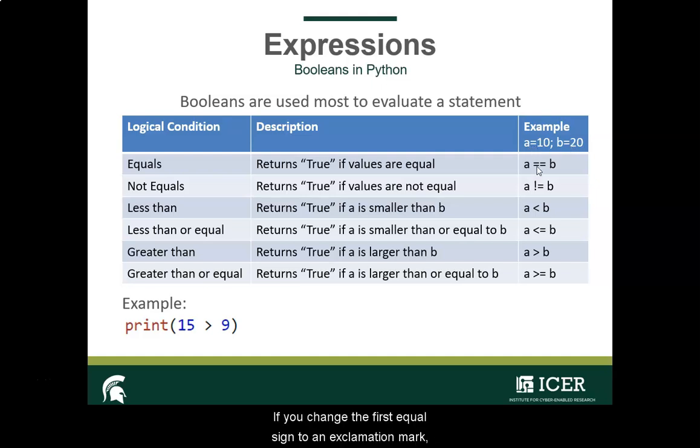If you change the first equal sign to an exclamation mark, this changes the equals to a not equal. In this case, A being 10 and B being 20 would return a true because they are not equal. We can use the greater than, less than symbols. We can use the greater than, less than with an equal sign symbols. All of these will respond according to what you would normally consider under mathematical operations.